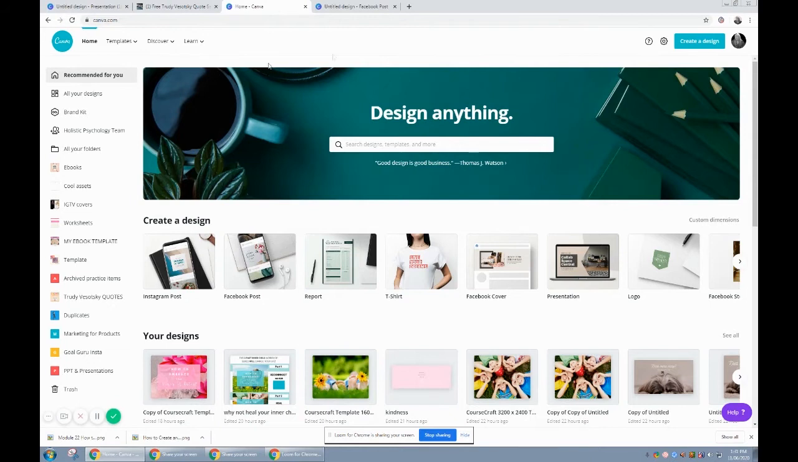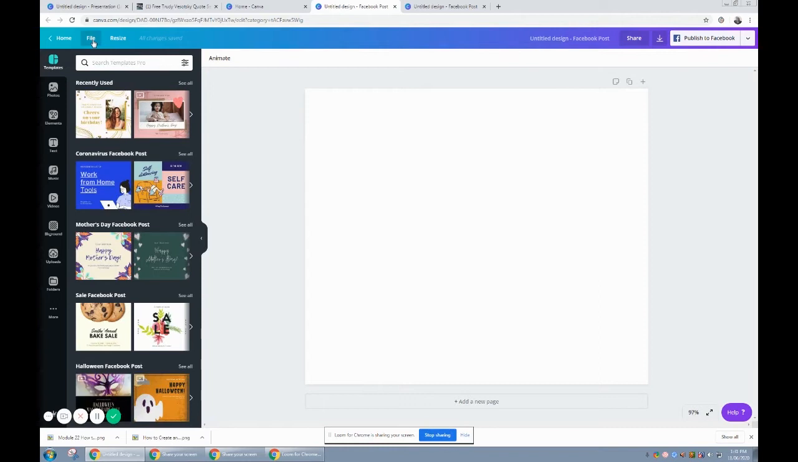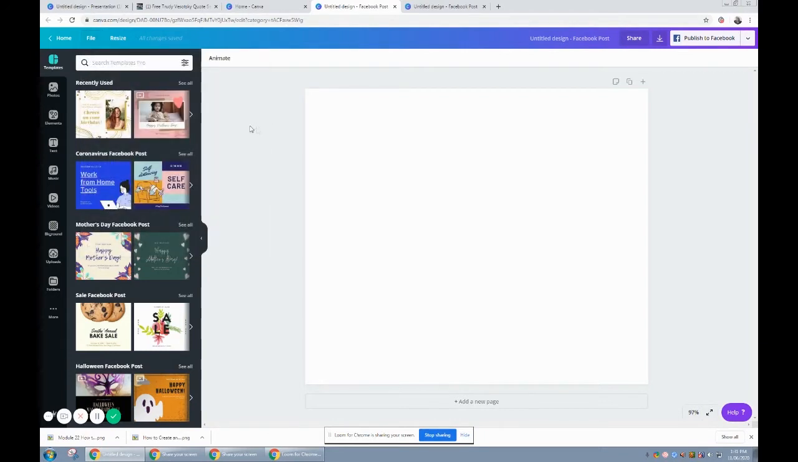Okay, so let's start where we always start in the tutorials, which is just at our home page here. I want you to click Facebook post. Remember that up here in the file on the top left, if you click on that, it'll show you the 940 pixels by 788. That's the Facebook size.